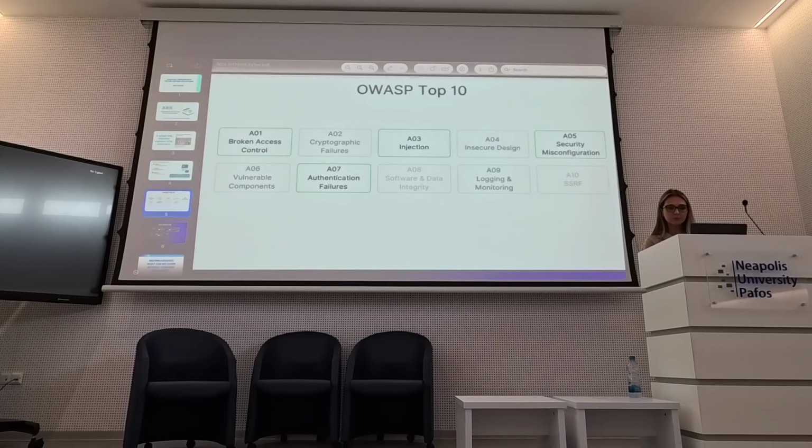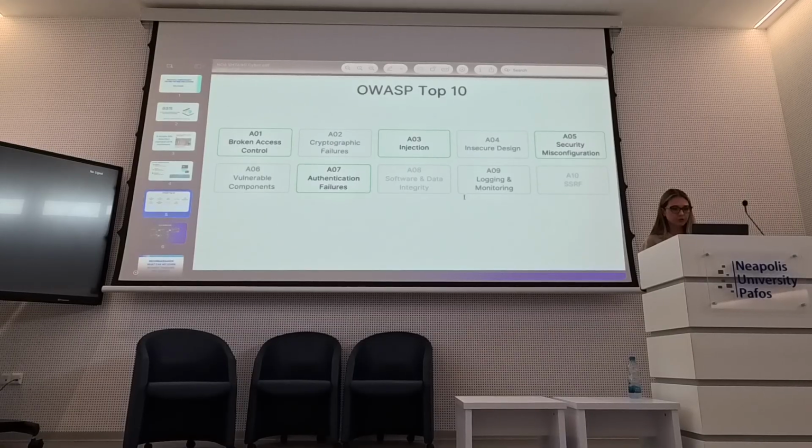Here is the OWASP Top 10 cybersecurity threats for modern web applications, and we will focus on four: broken access control, SQL injection, security misconfigurations, and authentication failures. The rest of them are also important, but they require some additional knowledge about the code and the architecture, and also these four are easier to test with Burp Suite, and they are quite important for software engineers.